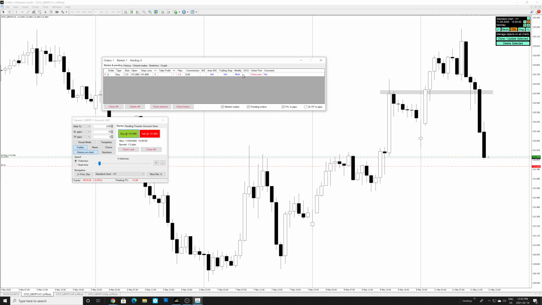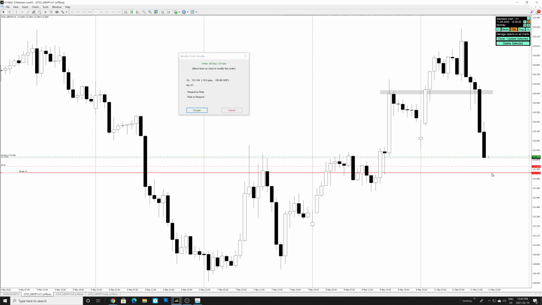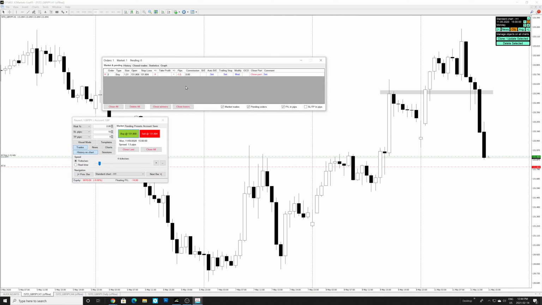Now, from this point, let's say if you want to modify the trade, you can hit modify, and you can modify your stop loss here too. And as we're moving the stop loss, you can see the value here is changing as well. So if I move it down, you can see the value in pounds is increasing, and the stop loss is also increasing in pips. But if I bring it up a little bit, it's going to change at the same time. So we can hit accept.